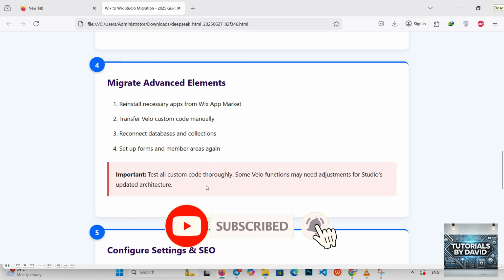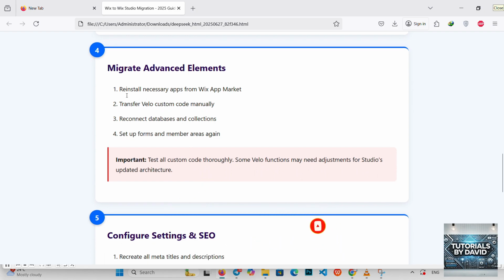If your current site is using custom code or Wix Velo, you will need to migrate those scripts carefully. Wix Studio supports Velo, but you will want to test any logic or data connection thoroughly before going live. Also make sure to set up your SEO basics again. Page titles, descriptions, and alt text don't carry over automatically.